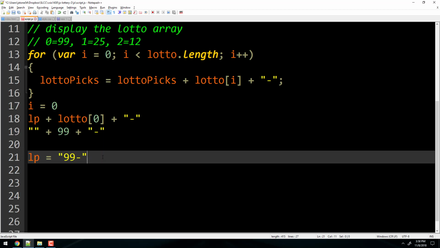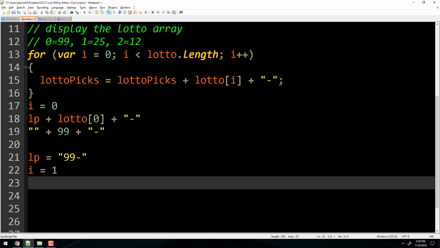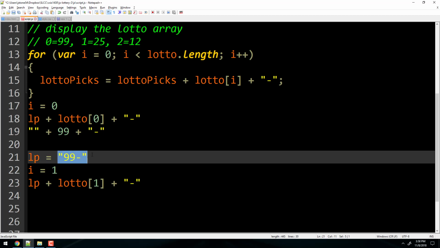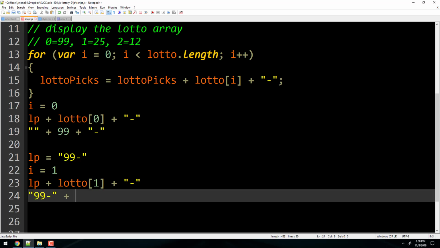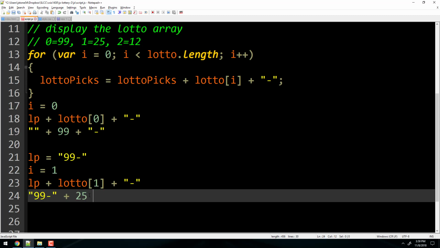Now we increment I. So now I is equal to 1. Everybody follow? Next line says, okay, take whatever lotto pick is. So it's saying to do this, except since I is equal to 1, it's saying to do that with the first element. So what that's really saying is take lotto pick, which at the moment is this now. That's what lotto pick is equal to at the moment. So take that plus the first element, 25, plus a dash.